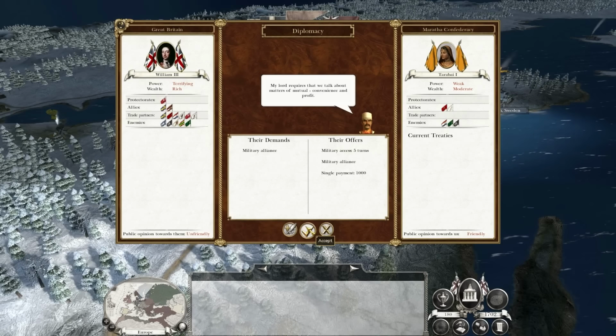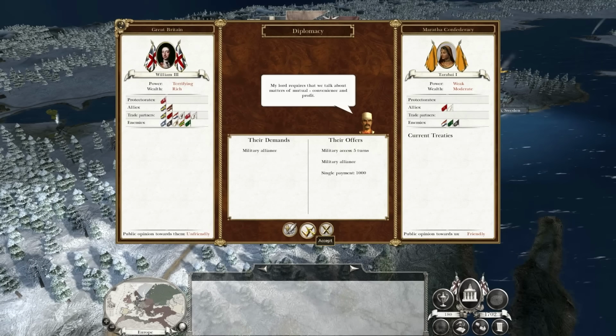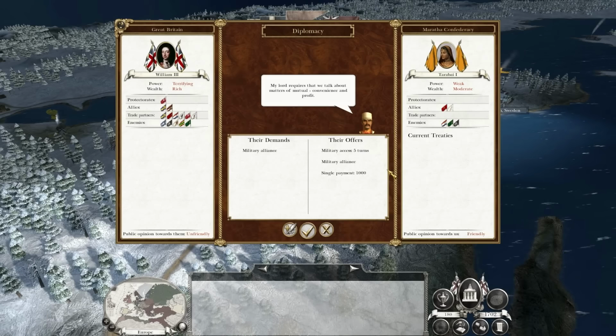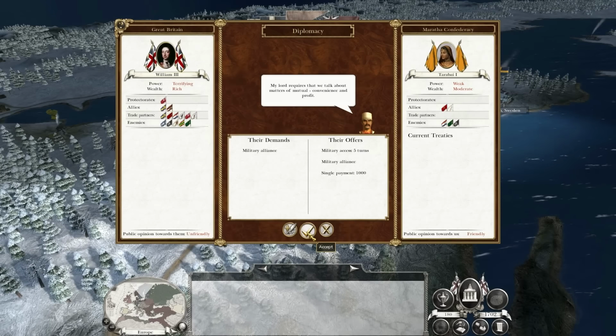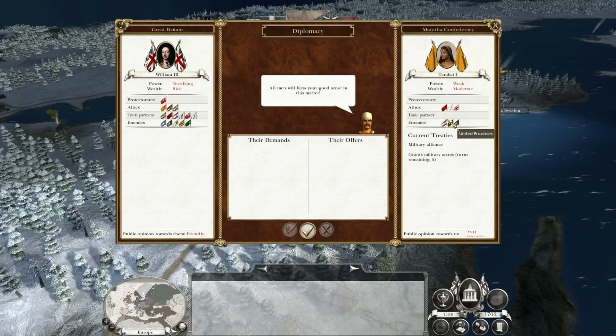And there we have it, something interesting happening in the end turn phase, so I thought I'd resume here. They're offering military access for 5 turns, a military alliance, and a single payment. I'm going to accept that. Seeing as their enemies are the Mughal Empire, it should hopefully be worthwhile. Plus, we've only got a little bit of the other colonies to go through at the moment.